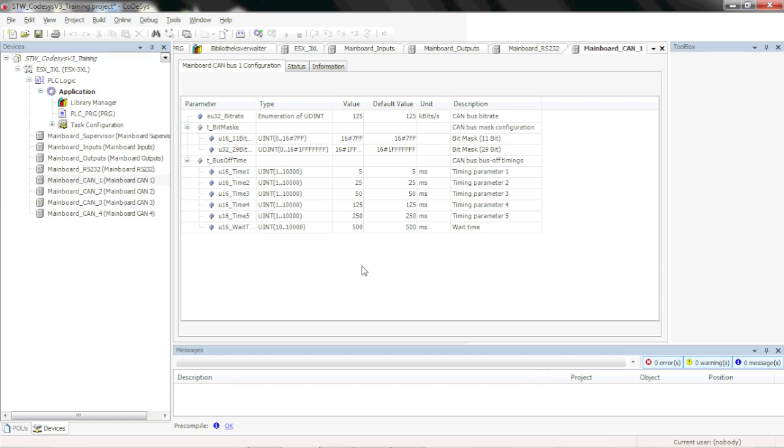And at this point, we're ready to move on to the next section, which will be creating some logic, adding a function block, and making this program actually do something. So we'll move on to the next video.